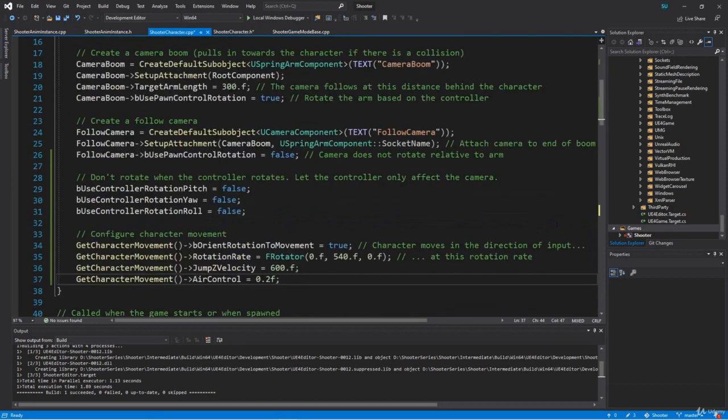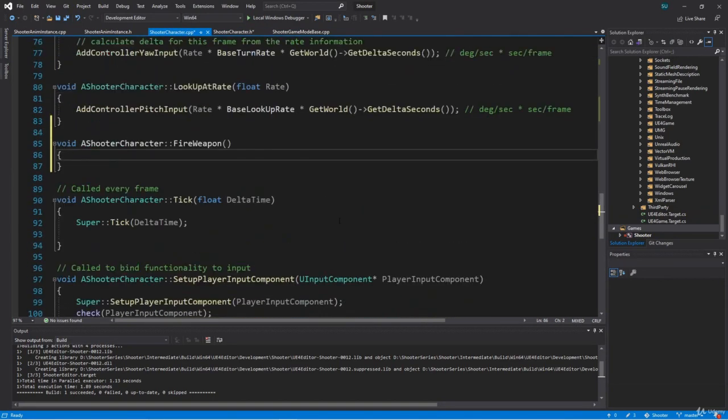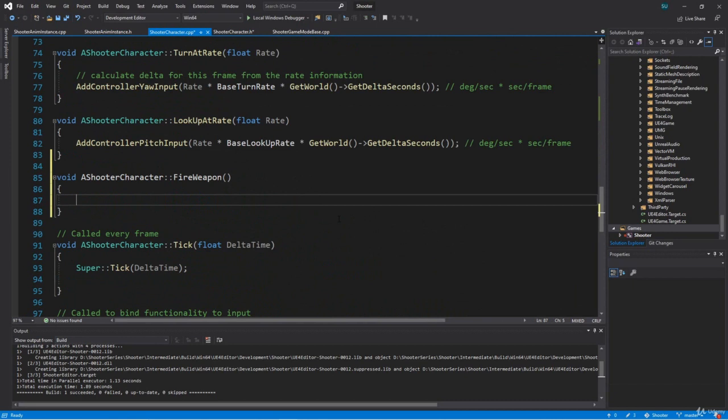Now we're going to define fire weapon. In fire weapon, for now all we're going to do is use a UE log to print text to the output log to make sure that it's working. So UE underscore log, log temp, warning. And for the text, we're simply going to say fire weapon.